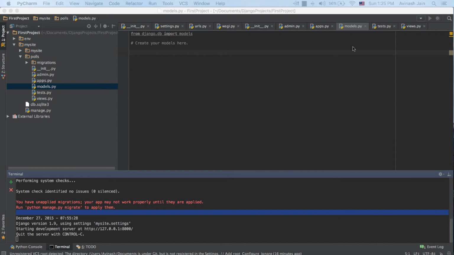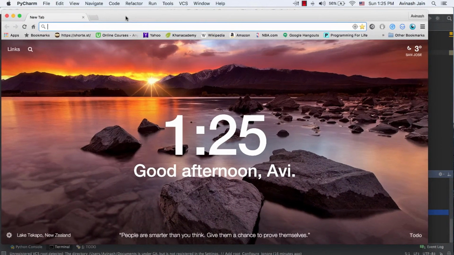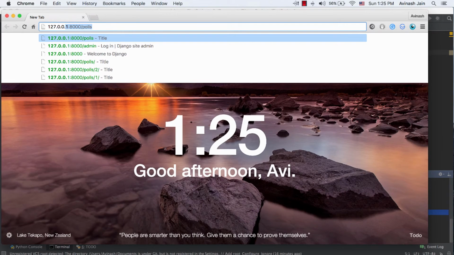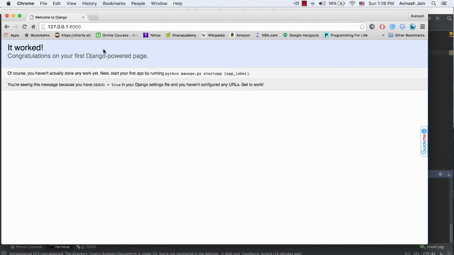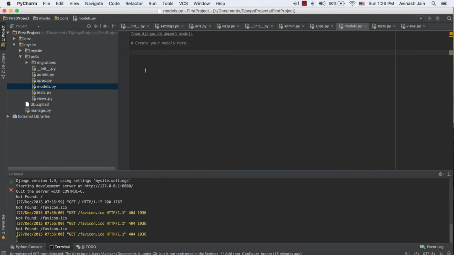Go ahead and open up a new tab. And if you go to 127.0.0.1:8000, what do we get? Awesome. It worked. Congratulations on your first Django powered page. We're getting there, guys. Again, it doesn't really have anything. It's pretty pointless, but it's a start. In the next lecture, we'll go ahead and add models, and I'll explain how models work and how we can then add values to a database. See you in the next video.